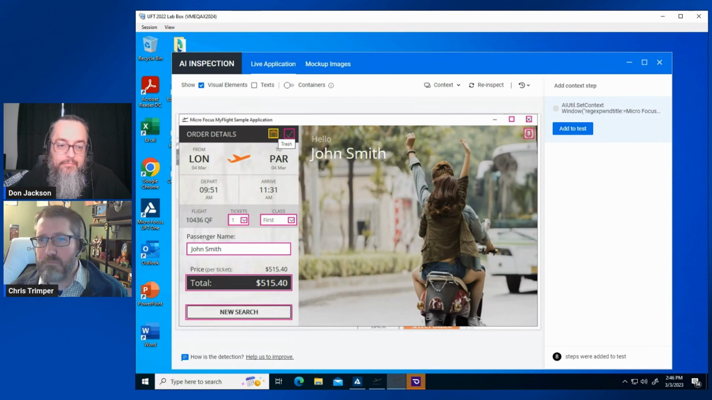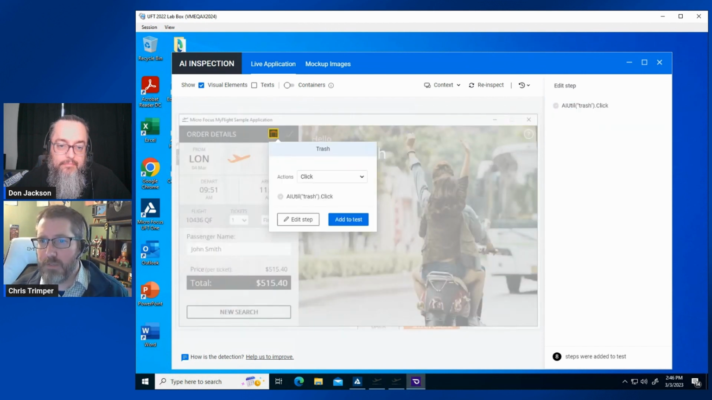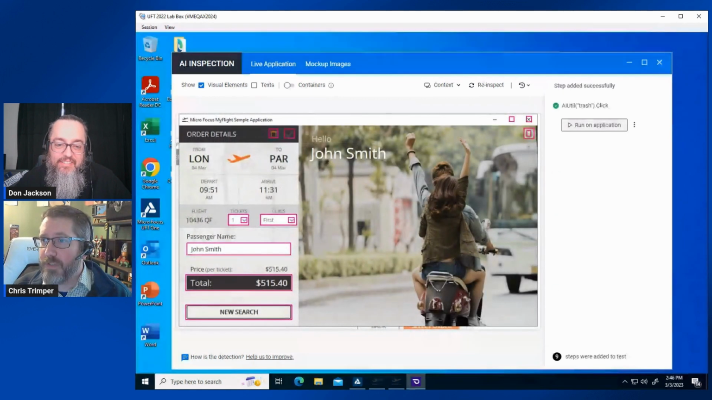image. You might not know it's a button, but it's a trash can. See, it just knows it's trash. Not saying the application is trash, but the button is trash. We're having fun here, are we not? Yes. So I'll say add it to the test. And again, we'll run it on the application.